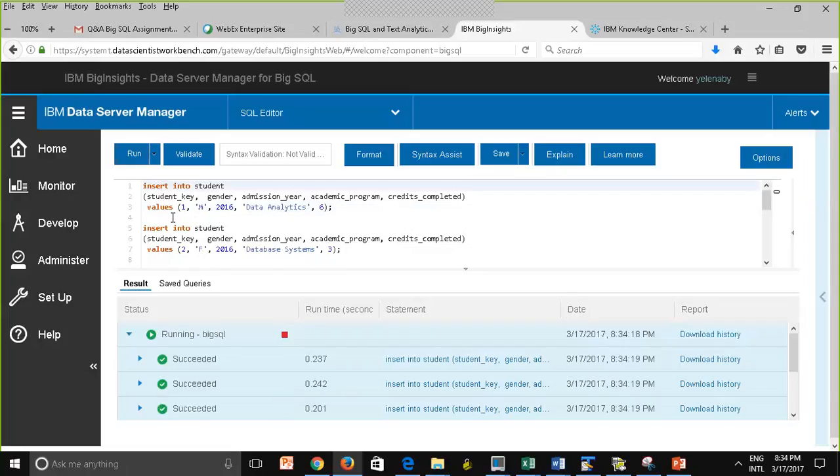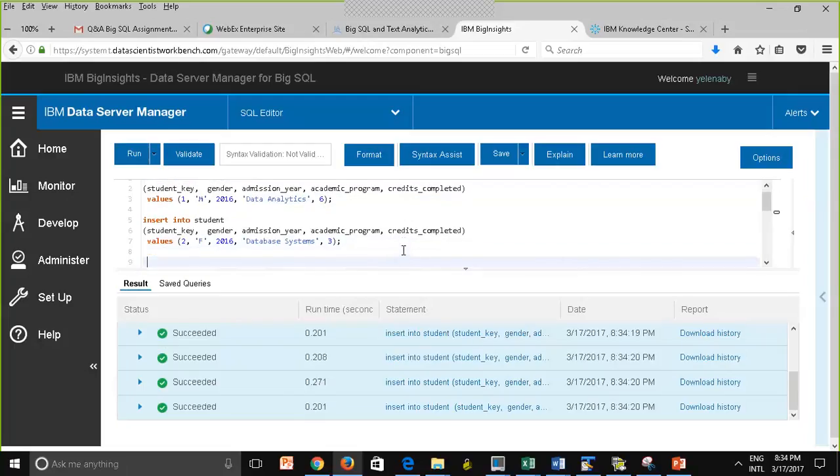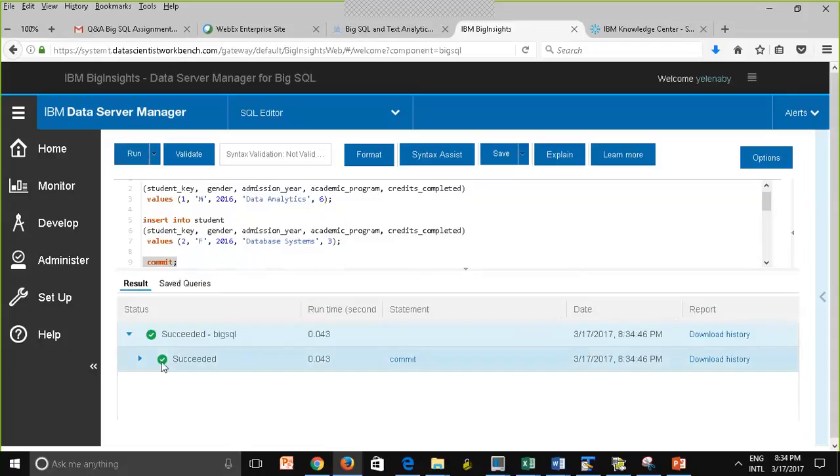Notice that insert statements take some time to run, right? But guess what? Where did it get written? It got written to the buffer, right? Because I have to do what? I have to commit. Now let me type commit. Let's commit, right? And now if I want to run just one command, I have to highlight it and click run, right? And it's successful.